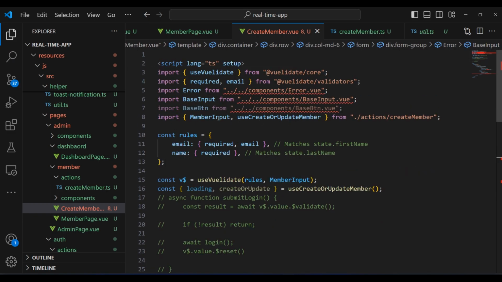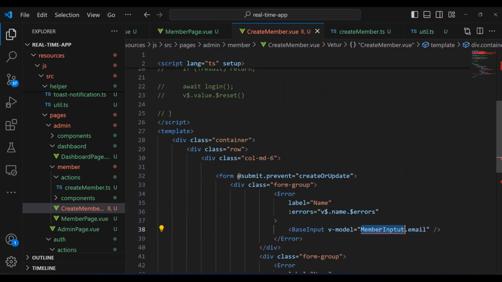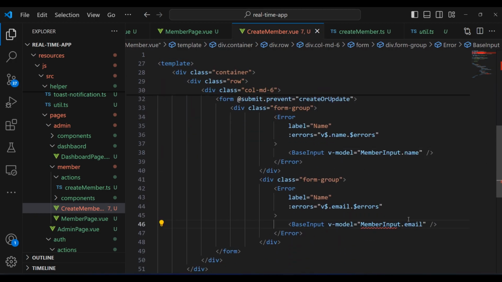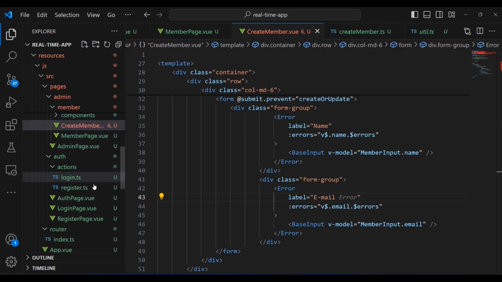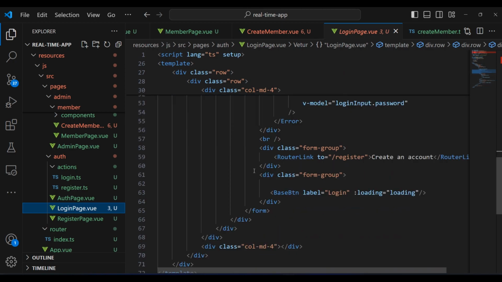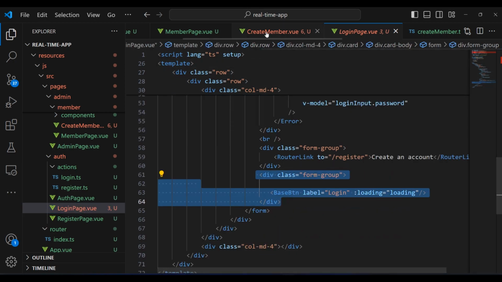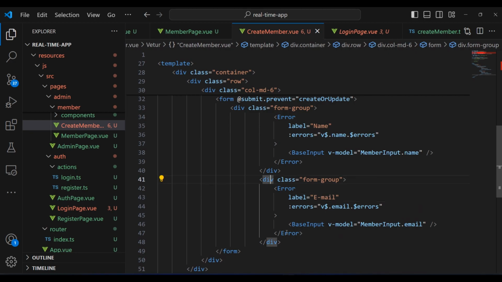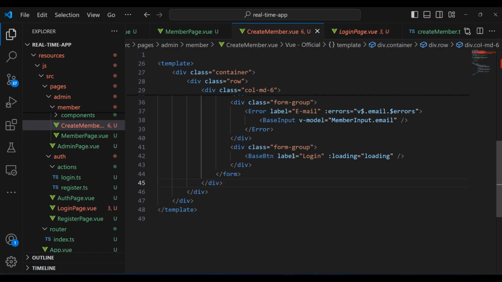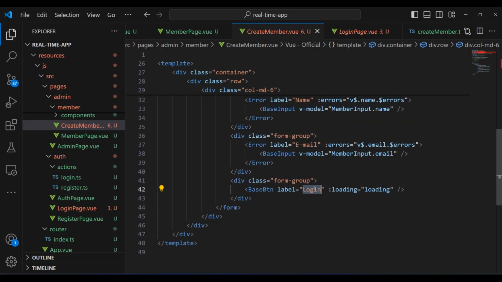Let us copy it right here, member input. Again, and then right here we're going to pass it that name, and also member input that email, and right here we're going to pass here the email for the label. And then we're going to go ahead and get into again the create within the login page, and we're going to copy the BaseBtn. We're going to use it, and we're going to paste it within the create member. Right here we're going to pass here BaseBtn. And right here we are going to change the label to create member.